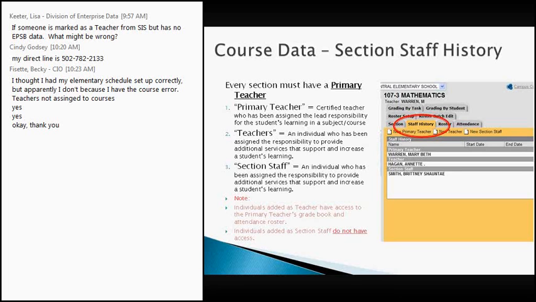The teachers and the section staff are both individuals who have been assigned responsibility for providing additional services for supporting and increasing learning. Again, the difference has to do with gradebook and attendance. The other difference has to do with who do you want to see this class in SITs. Right now, there is only one additional person being pulled for SITs. It's going to start by pulling from the teacher drop-down first, and then it will look at the section staff if there's no one in the teacher drop-down.